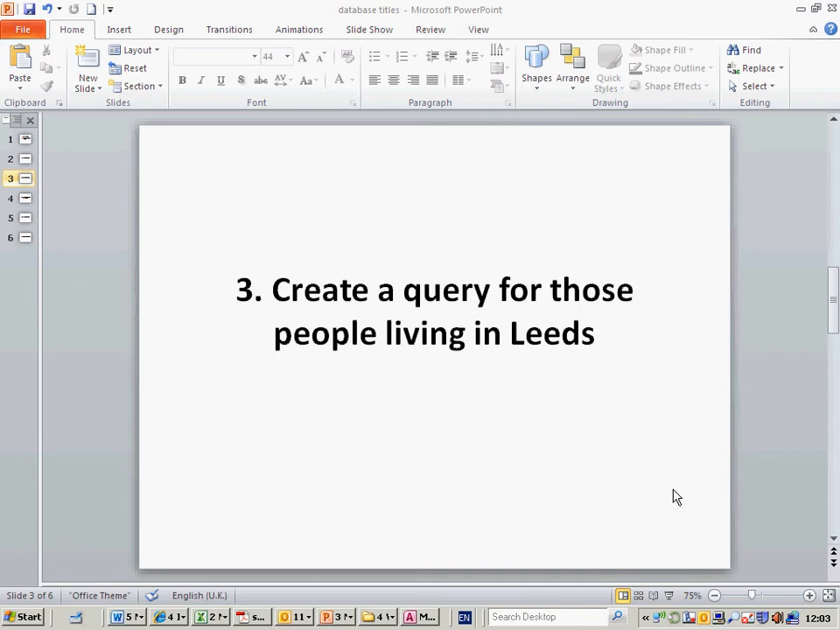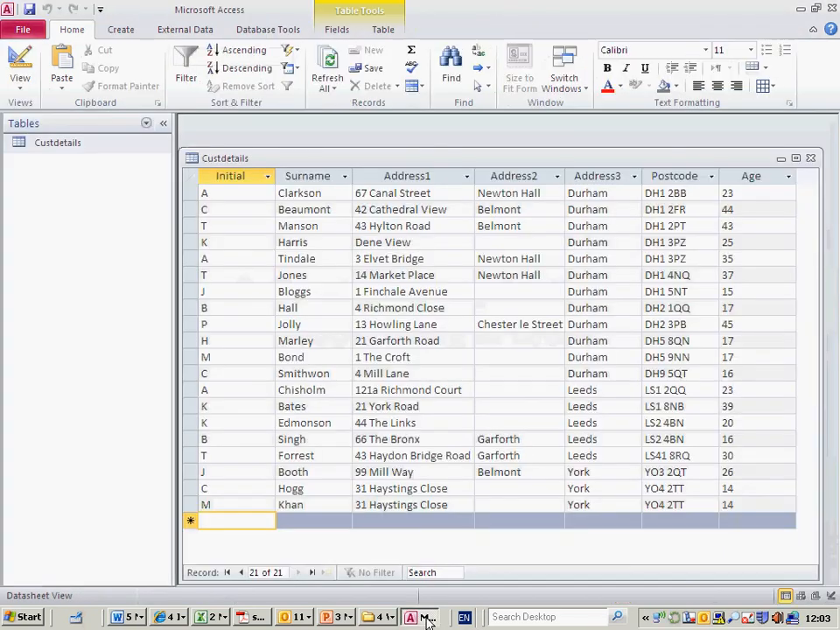Right, part 3 is where you have to create a query or a search of the database just to show those people who live in Leeds. Okay, and again I'm going to show you how to do it once we go to our database, and then you can follow through and do it yourself. 2 print screens we need here, one where we've set the query up and 2 the answers for the query, so I'll show you those as well as we're going through.